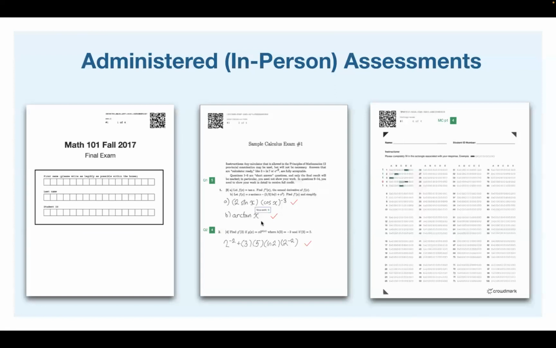Now, the first thing we're going to take a look at today is the administered assessments. Now, these are characterized as our in-person workflow, which is paper-based and relies on QR codes, cover pages for auto matching, and multiple choice bubble sheets that are automatically graded by our system upon scanning and uploading them back into Crowdmark.